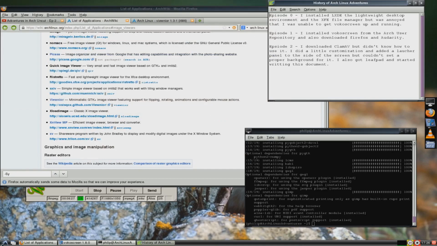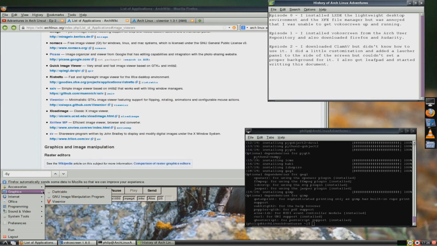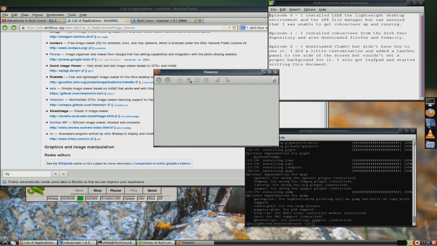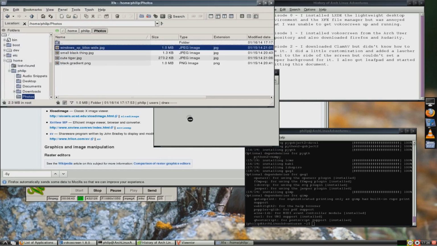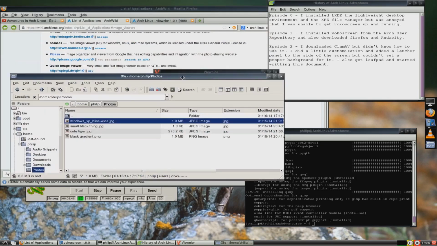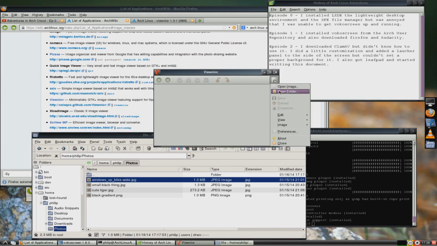Okay, so now that we've got these programs installed, let me have a little look at this image viewer. So what was it called again? Graphics Viewer. Okay, so I think I probably just drag and drop an image in. So let's see, I'll open this again, and we'll go to Photos, Windows XP Bliss. Oh, look at that. You can't actually drag and drop photos in, and everything's grayed out. But I can click, oh, okay.